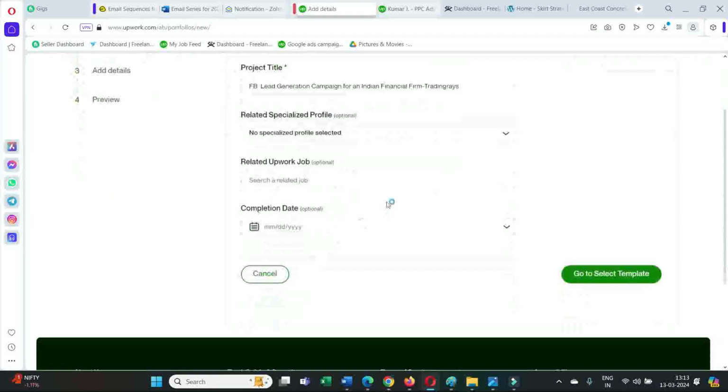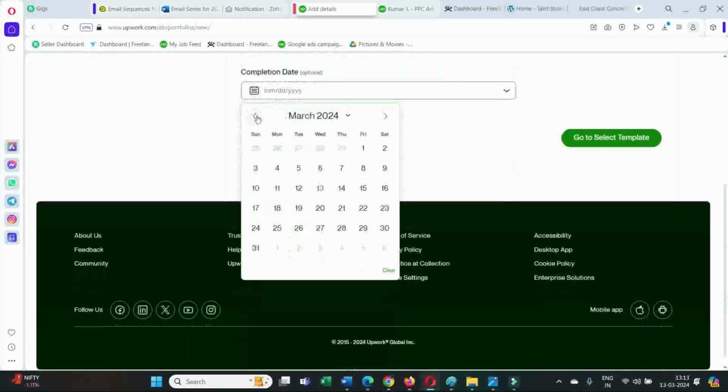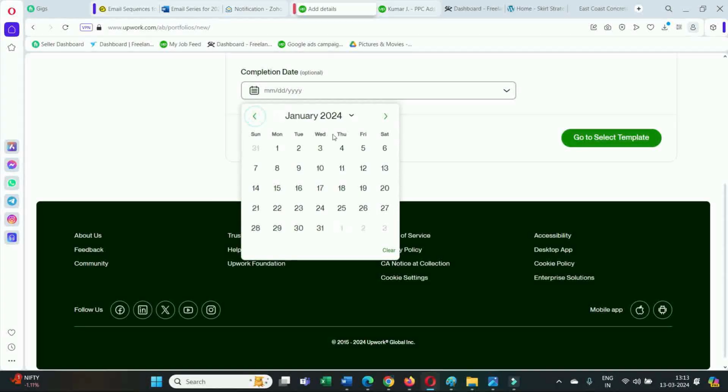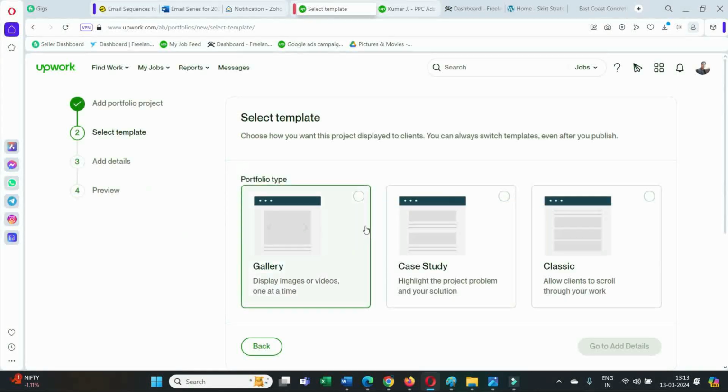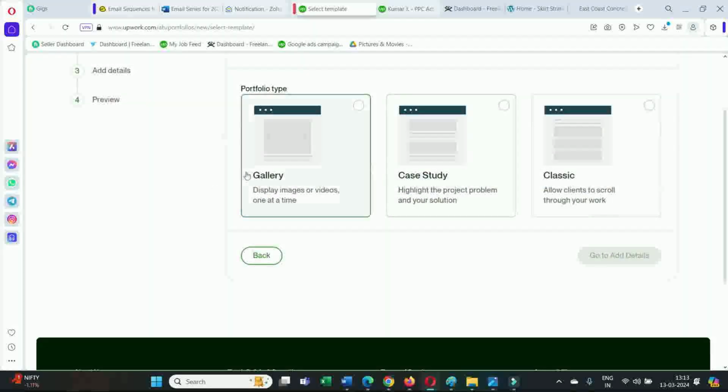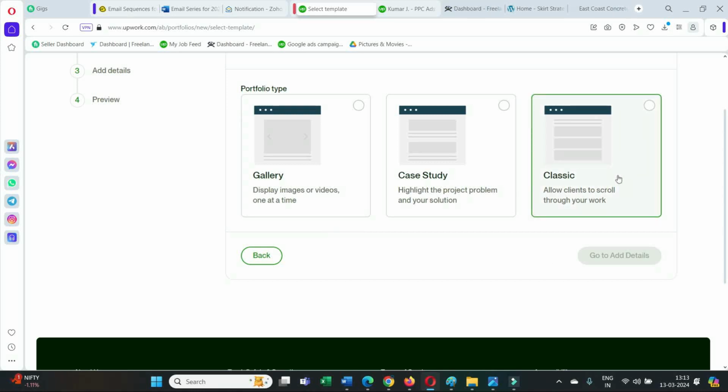Okay, now go to the completion date. I completed this project quite some time before, so just make it 10 January, and go to select template. Here you have 3 templates. Either you can showcase your gallery type, your case study, or your portfolio as a classic. So you should know the differences between these things.